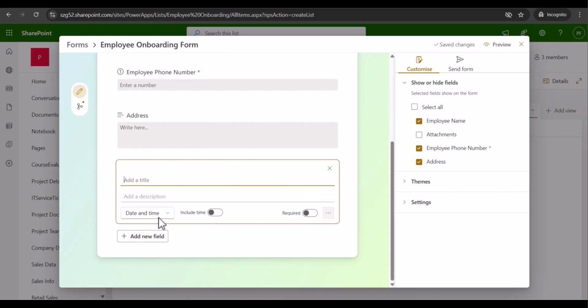Suppose I will create a date field. For the date field, I want joining date. If you want, you can put a description. Here you can select date and time, as it has already been selected, there is no need to select anything. Also here it will ask about include time. If you want to include time along with the date, then you can enable it. If you don't want to, let it be disabled. Also, if you want to make it mandatory, then you need to enable required.